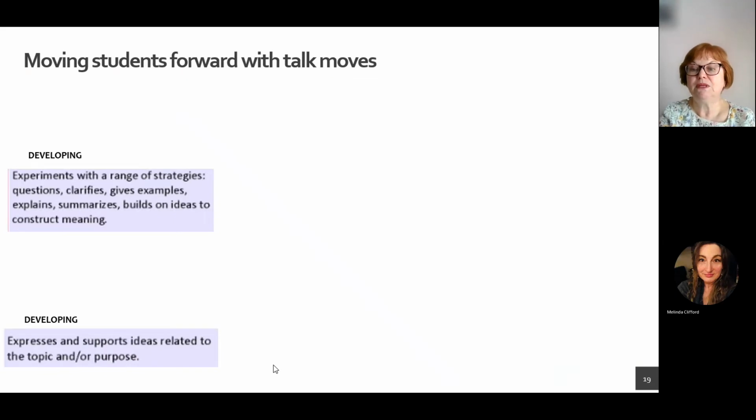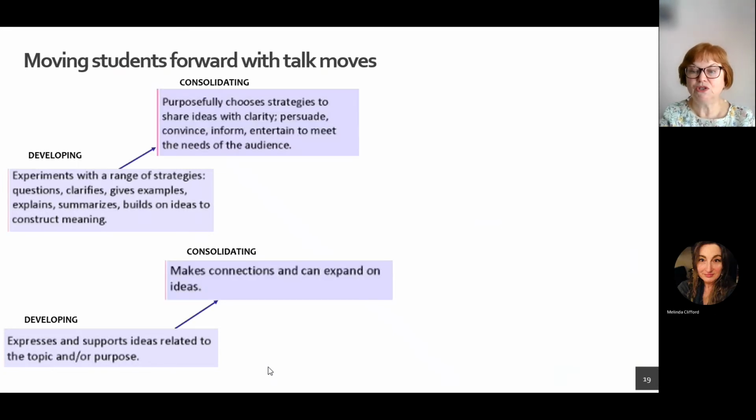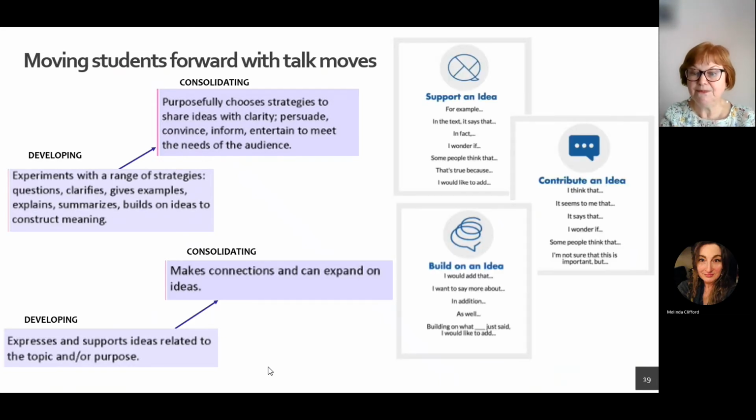So let's think back to what we observed in the video and look at an example of what we might do to move our student forward. So we'll start with the descriptors of the cognitive strand at the developing level and where we situated our student. And then we'll look at the consolidating level, what we're working towards. And we could try talk moves as a strategy. These are from the talk section of Literacy Today.